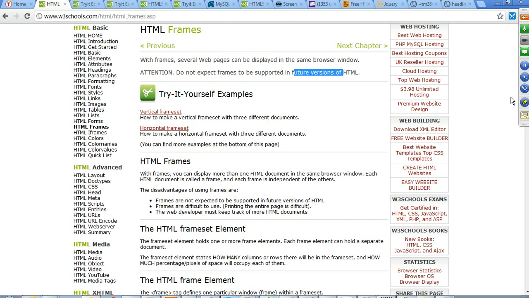Frames. Are you tired? This one is interesting, so you can't get tired of this. Yeah, I like yellow. Where's frames at?